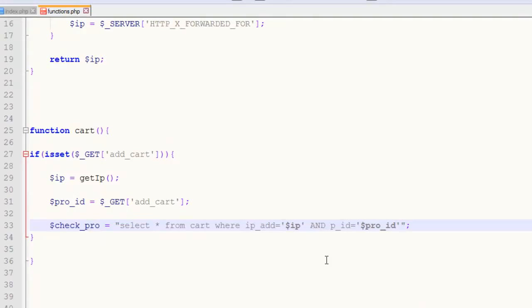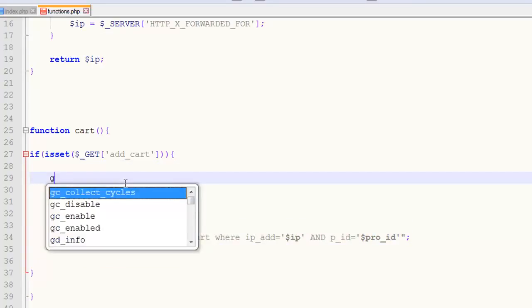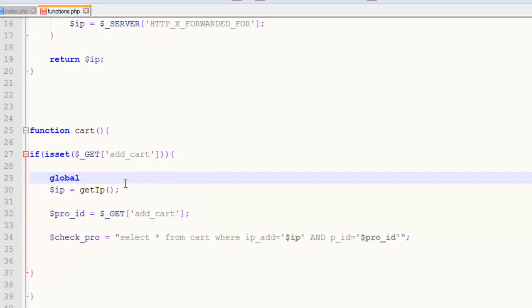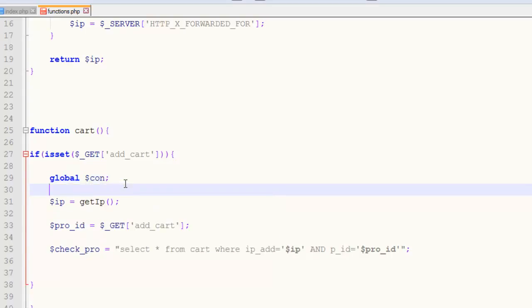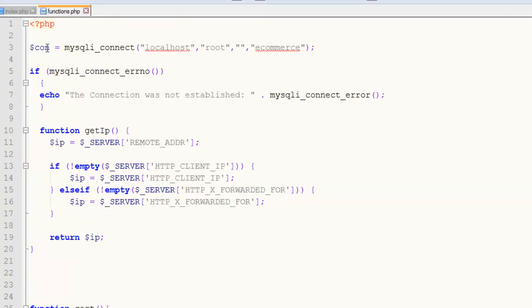We have double checked both of the things, the IP address and also the product ID. This is the product ID which is coming when a person clicks the add to cart button. So we are checking the cart table, if there is this IP address and also this product, then do nothing. We also need to make the MySQL connection variable global, so it will work inside this function. And we have the connection above the page, mysql_connect localhost root e-commerce etc.